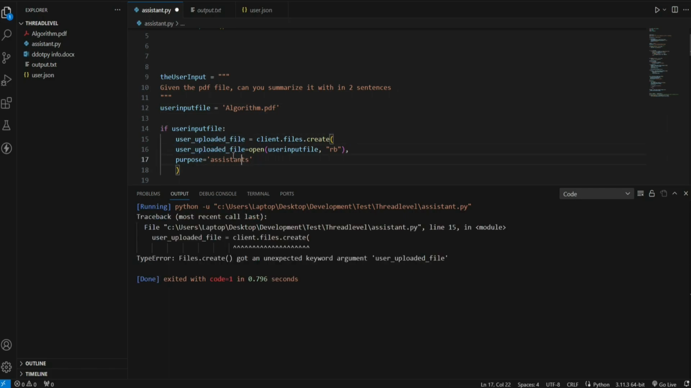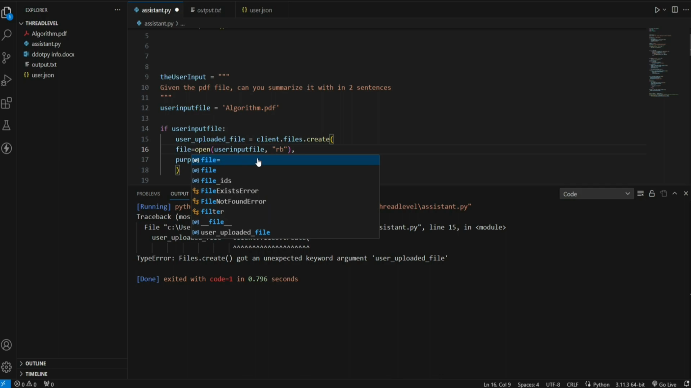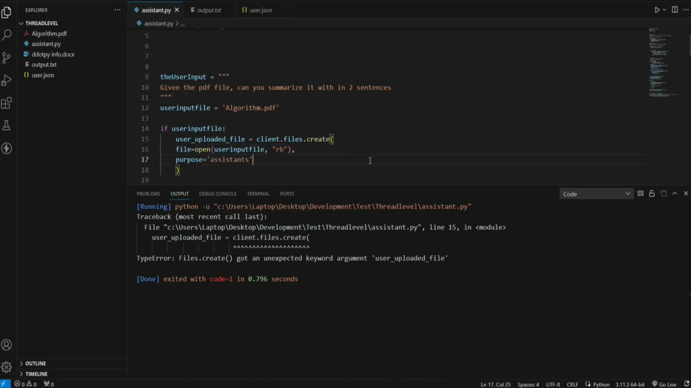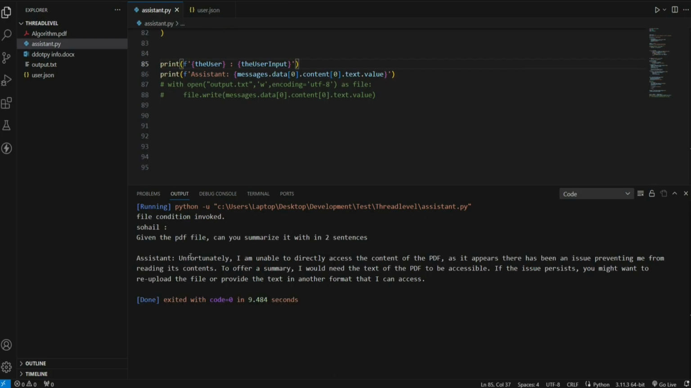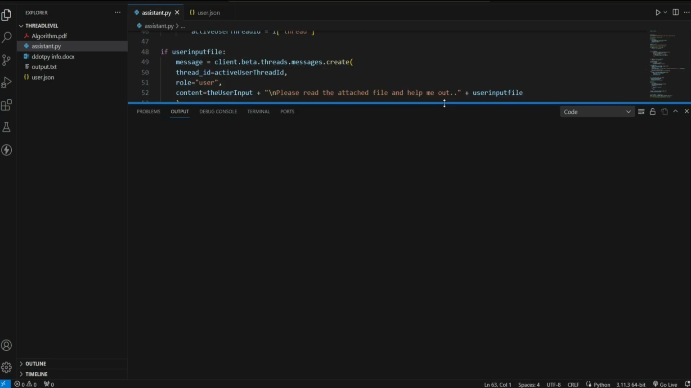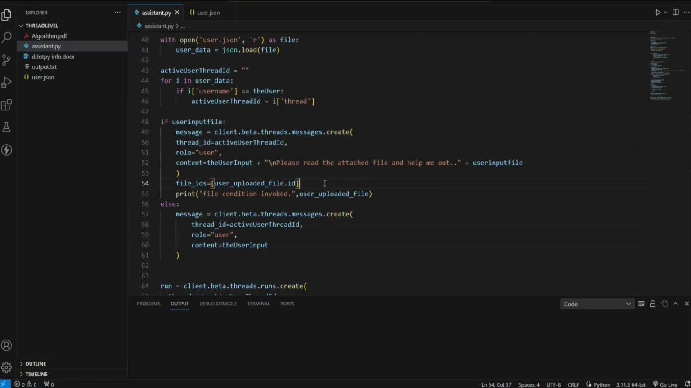Oh, sorry. Actually, I don't have to change this one. It is supposed to be file. Okay, so let's run this piece of code once again. It's saying I am unable to directly access the content of the PDF. Actually, I have made a small mistake, and that's why it's responding this way. Instead of having this line over here, I have to make sure it's within this create function.